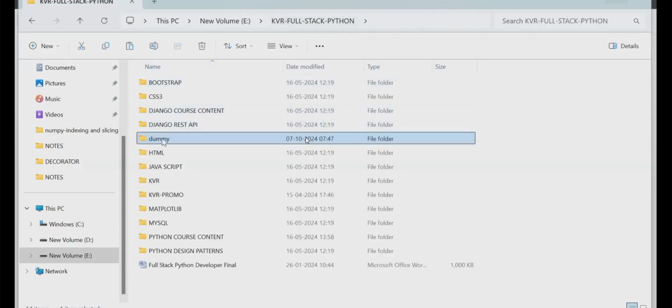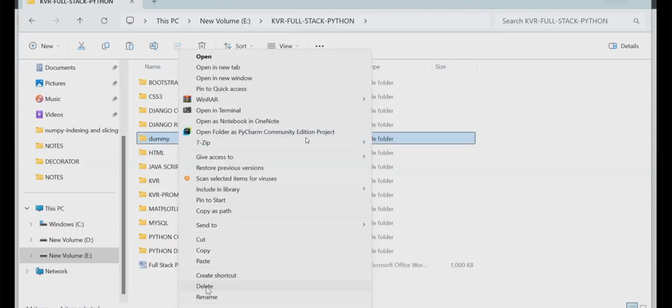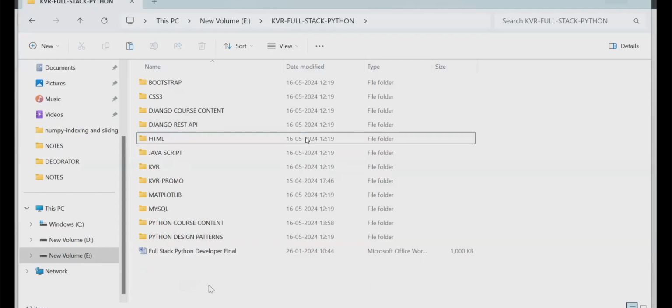So I can go to this dummy folder. You can delete that file. How? By using right click, show more options, delete. So that will delete the file name plus folder name, completely removed. Because it is the own command of what? OS.